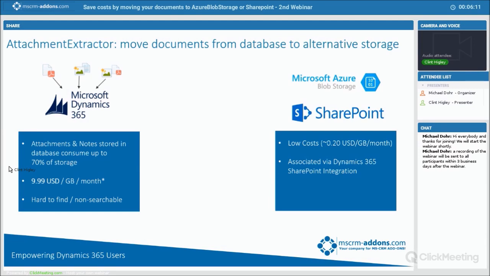On the other side, we have two different storage options here. One is the Microsoft Azure Blob Storage, which is new for us. And then SharePoint as well, which is something that we've been doing with this for now a long time. One of the major benefits is, as you can see here, SharePoint has a much lower cost per gig per month. It's 20 cents.